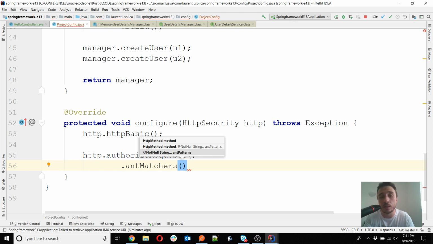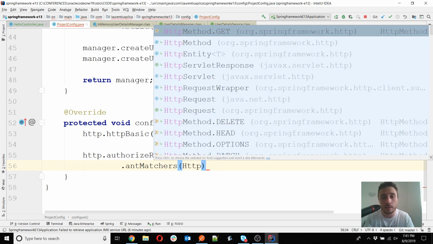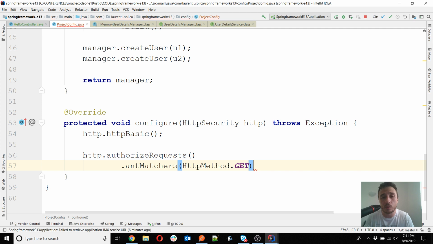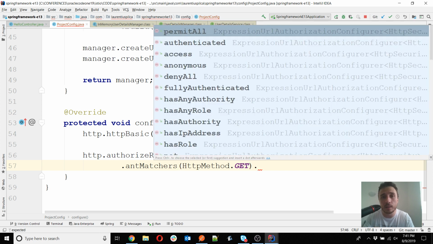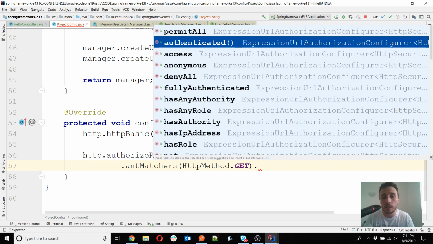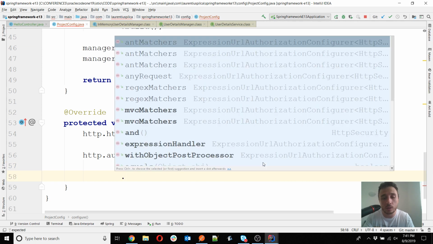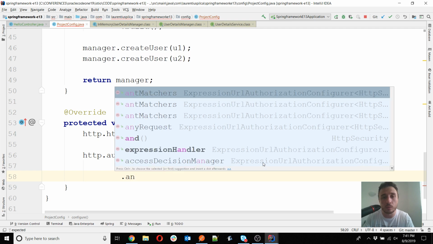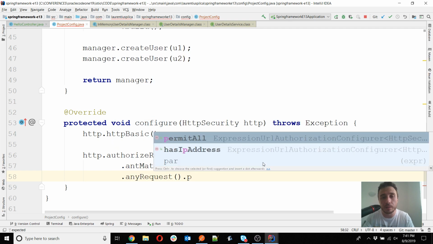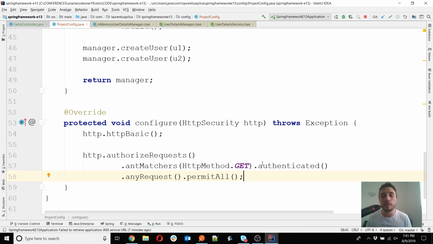this together. So in my case, for example, let's say that I just say authenticate all the gets, and that would be get authenticated, and then all the others, that would be any other request will be permitted. So that would mean in my case only secure the get calls, and if you have any other kind of a call you can use it without having a user and a password.